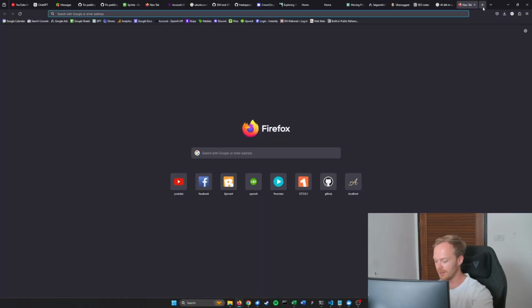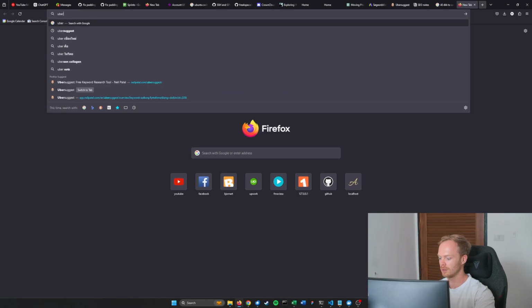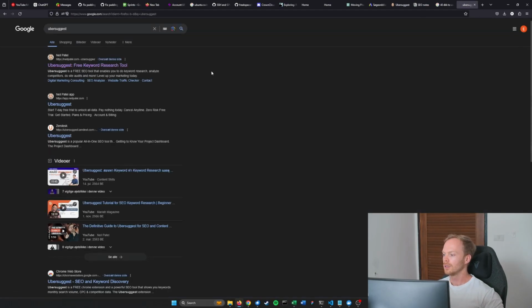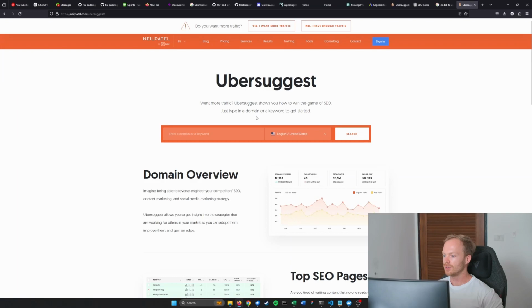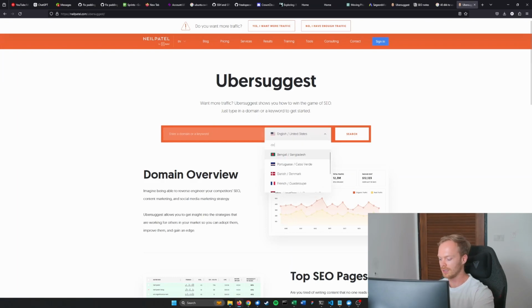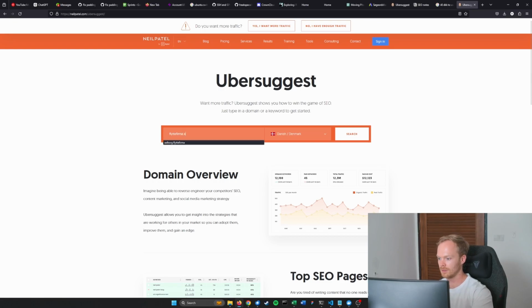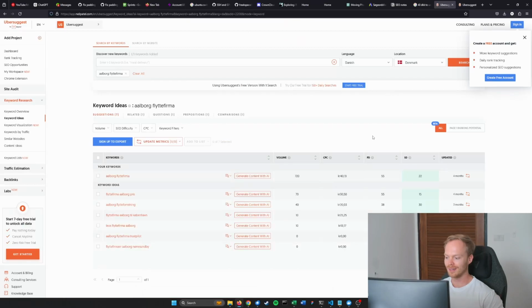And then there is Ubersuggest. Let me just start a new one here, Ubersuggest. So this one is a free keyword research tool. So I'm going to select Denmark again and then do the same keyword, Flyttefirma Aalborg. So it's going to look like this when I actually make a query for Aalborg Flyttefirma.